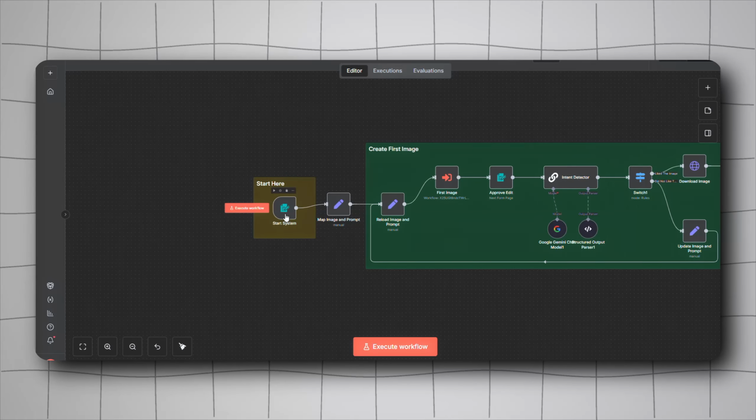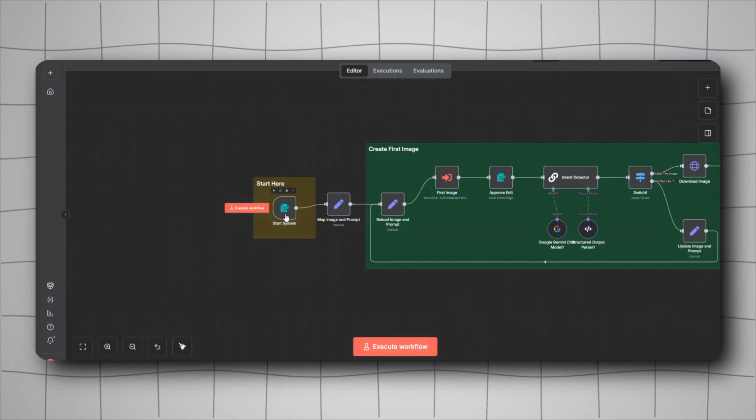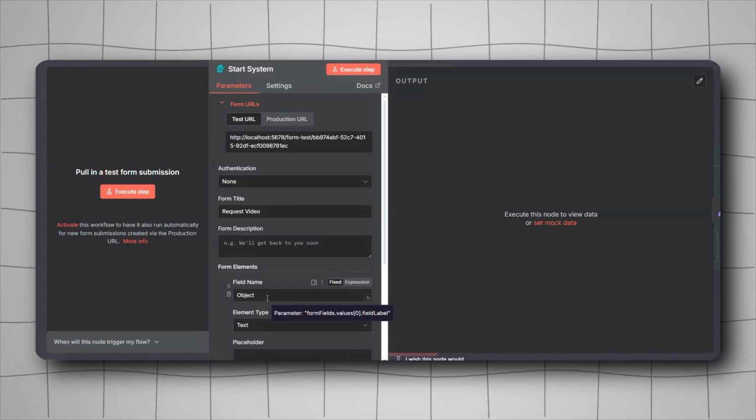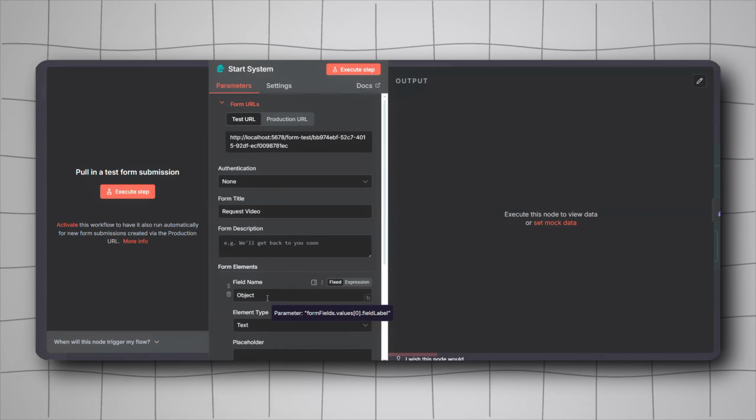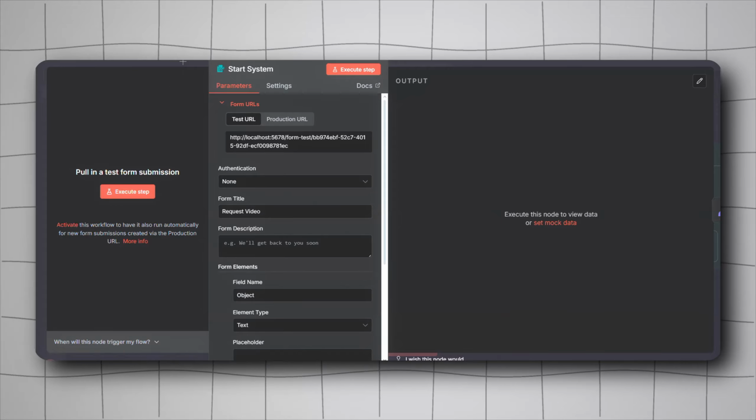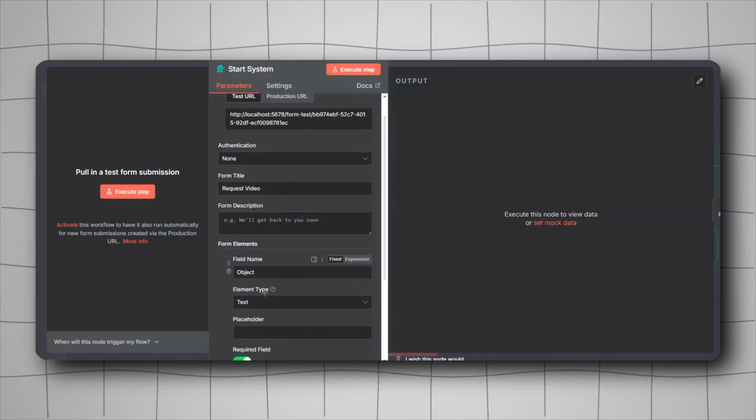So as you can see, for the first part, it is an on-form submission node here. Basically, we gave it a field called object. You can name it character, whatever. I named it object because it's not related only to a character. We can put anything else here. But for now, we'll use characters. So as you can see, it is type text.